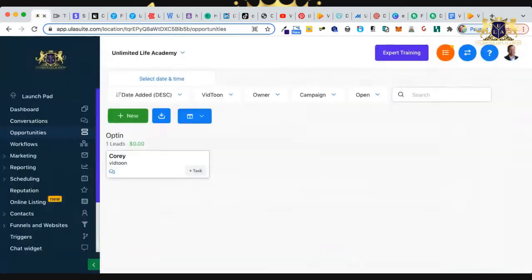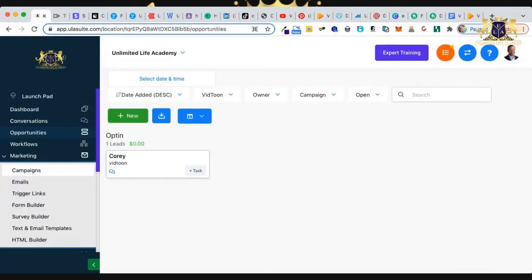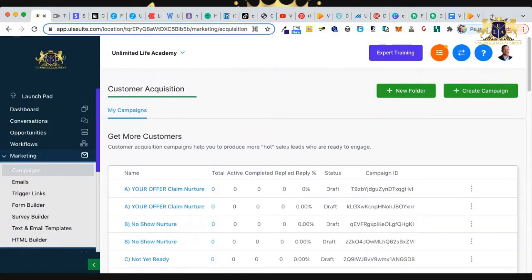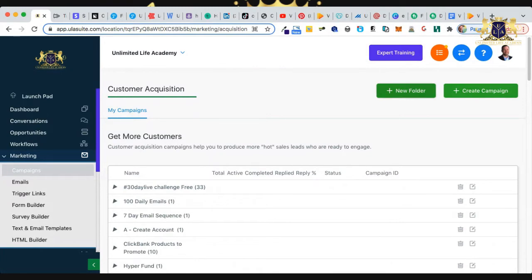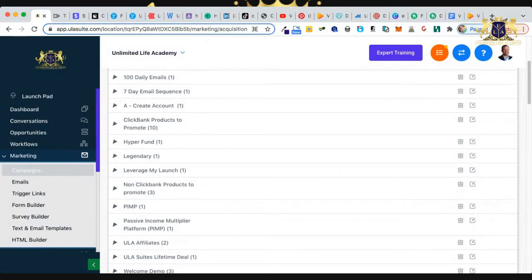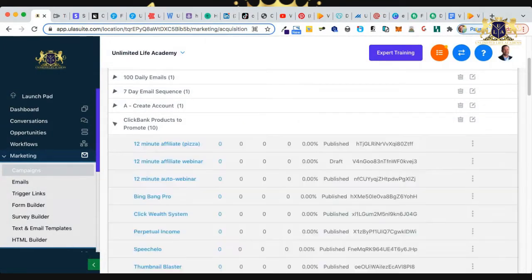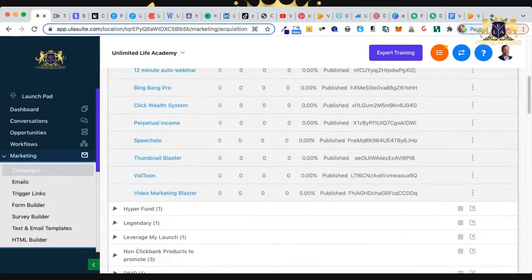And then you're gonna come into the system, go into marketing, and create a new campaign. Again, I would create a folder called VidTune first, but I think I might already have one, or I put it inside of Clickbank products to promote, right? So there should be one in here that's already VidTune.